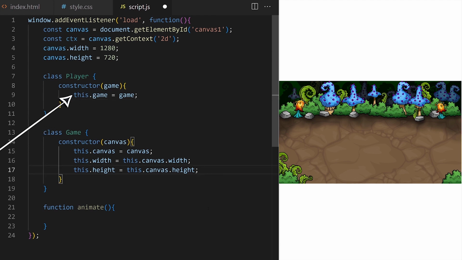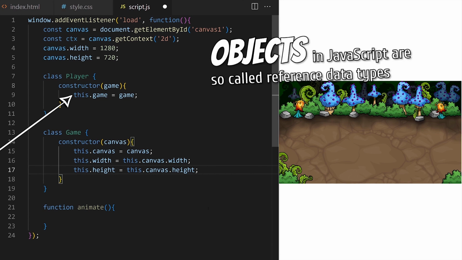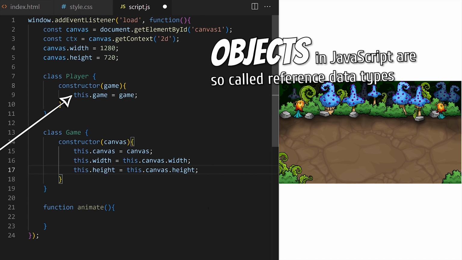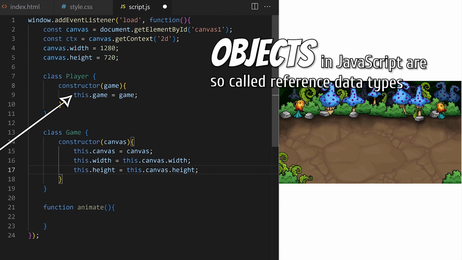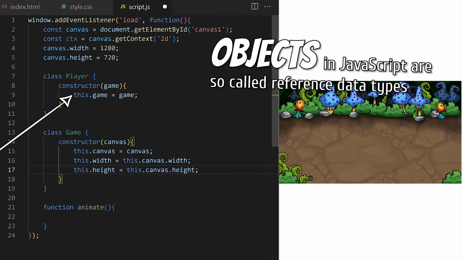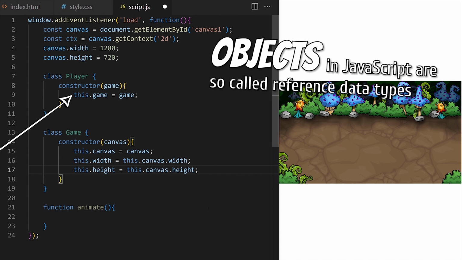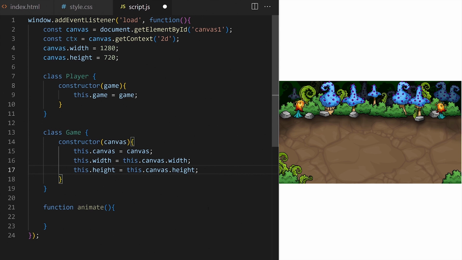Keep in mind that I'm not creating a copy of game object when I create player. Objects in JavaScript are so-called reference data types, so this.game here on line 9 doesn't create a copy. It just points to a space in the memory where our main game object is stored. All the code inside a class constructor gets triggered when we create an instance of a class using the new keyword. We will do that in a minute.